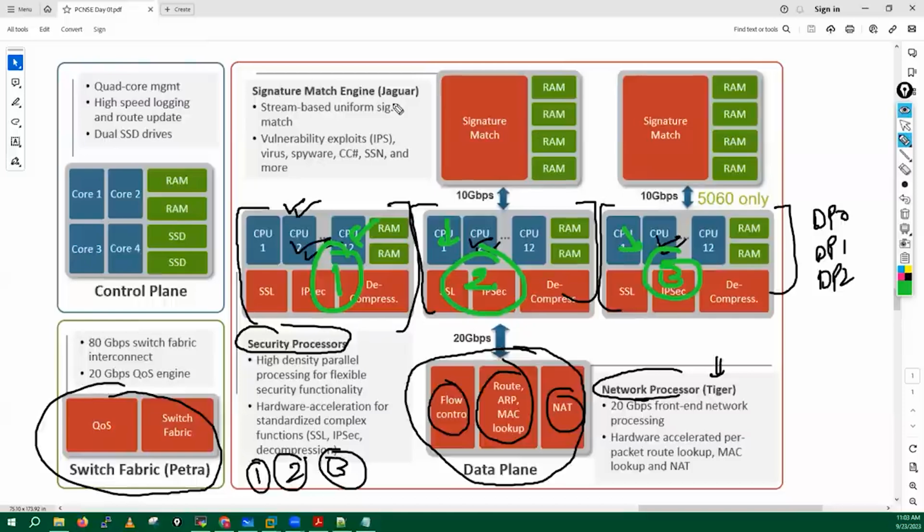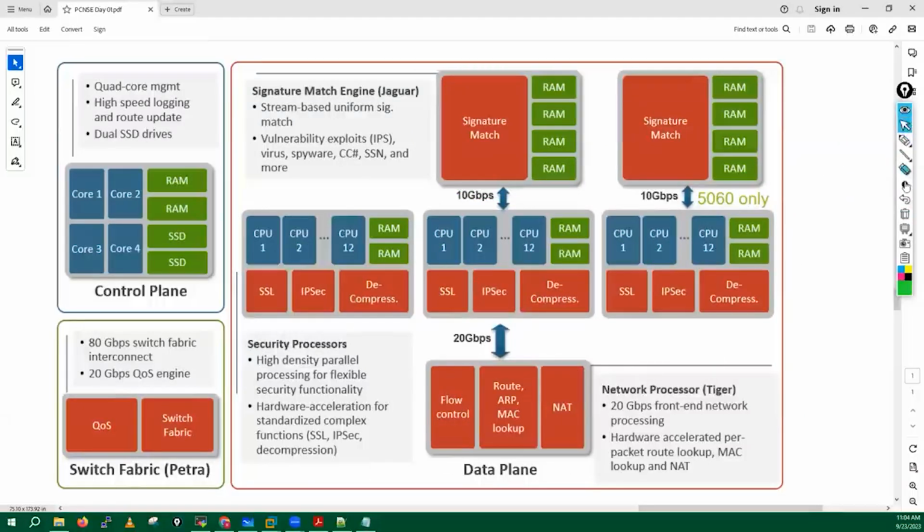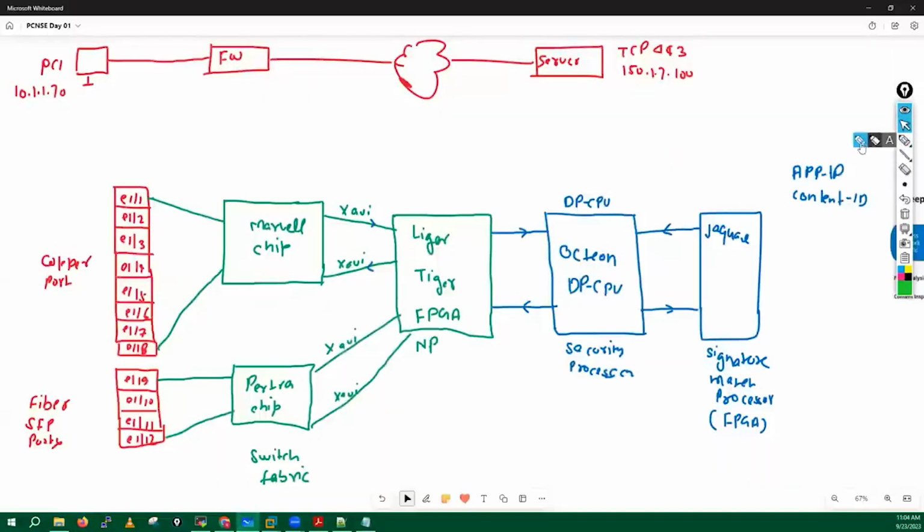And here we have 2 signature match processors, meaning 2 Jaguar chips. The Jaguar chip is responsible for App-ID and Content-ID related tasks. So this is the parallel processing hardware architecture of your Palo Alto firewall. Now let's come back here. Let me add a couple more points. This Jaguar chip is responsible for doing the App-ID and Content-ID related tasks.